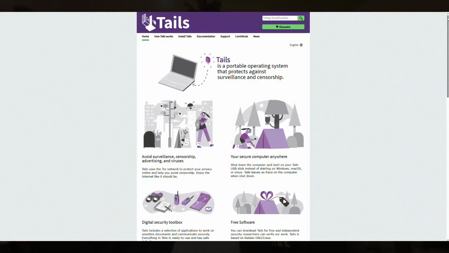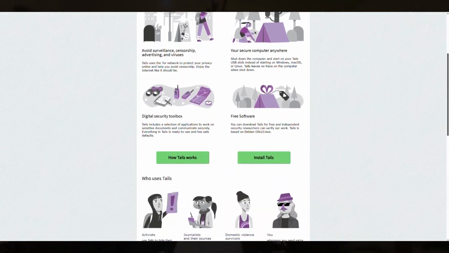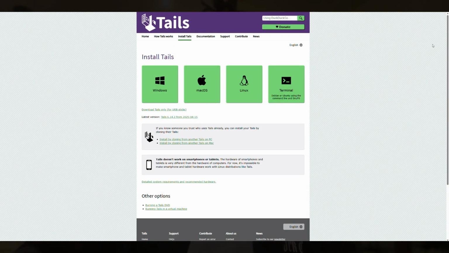So the first thing we're gonna do, we're gonna go ahead and go to Tails OS official website, which is tails.net. As you can see, you easily just come on here, you click on install Tails. Once it loads up, whatever computer that you're using, if it's Mac OS, Windows, or Linux, go ahead and download the one that suits you. And again, you need a USB.